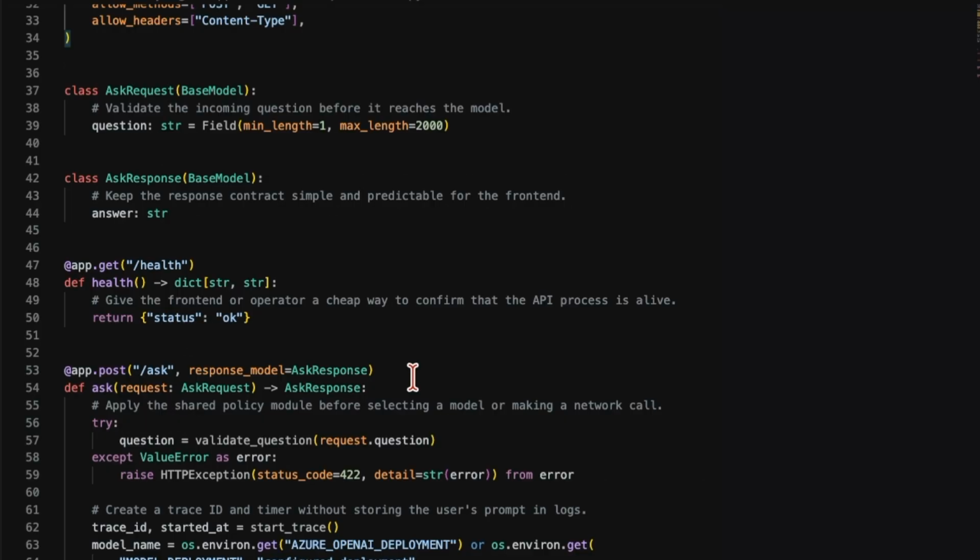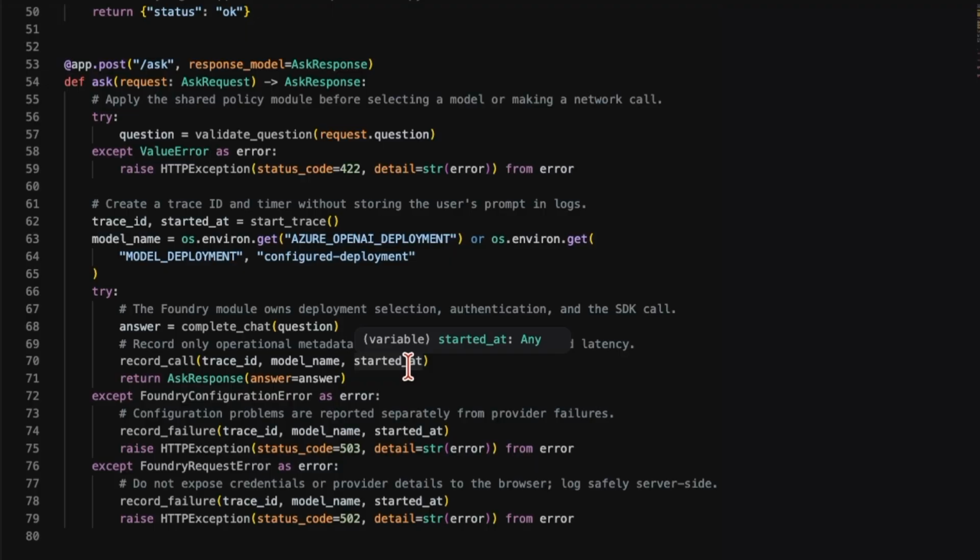So the purpose of this Python code is not to make it a Python lesson. Python and FastAPI are simply being used to implement the application connector. The connector gives us a control place to receive requests from the browser, validate user input, apply application-level controls, authenticate to Azure using a server-side identity, call the saved PolicyDesk agent, handle errors consistently, and return a predictable response to the front end.